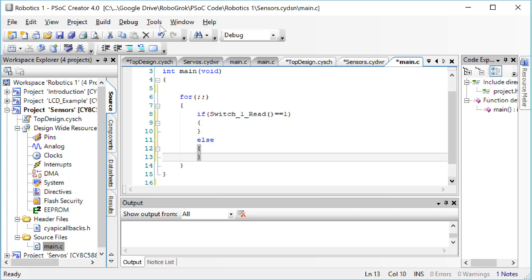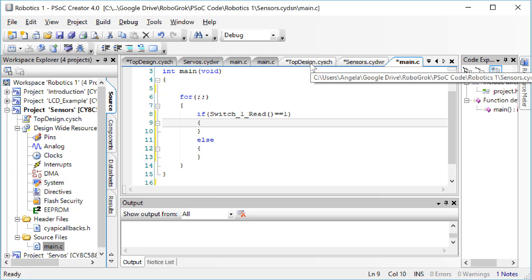If I use just one equals sign, that's assigning the value 1 to switch read, and we don't want to do that. We don't want to make the switch go on. We just want to check whether or not it is on. So this conditional statement that we've created reads the pin called switch and determines if it is equal to 1. It should be equal to 1 when the switch is pressed and therefore a high voltage is applied to the pin.